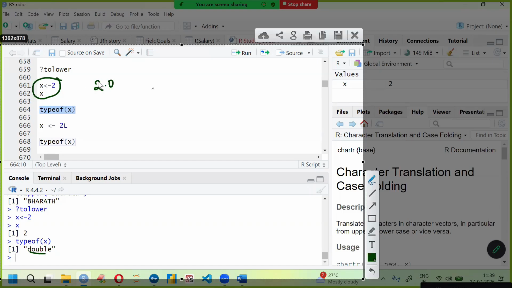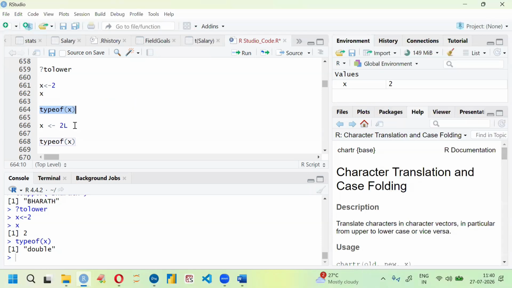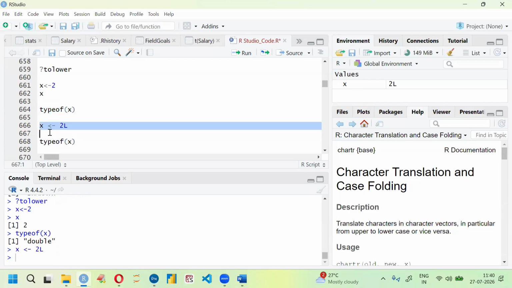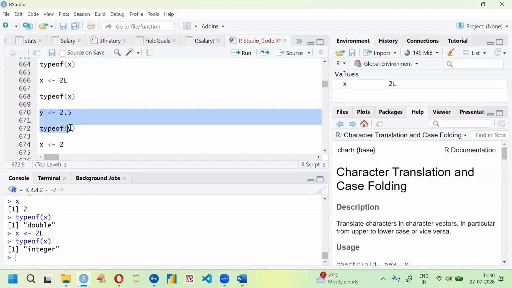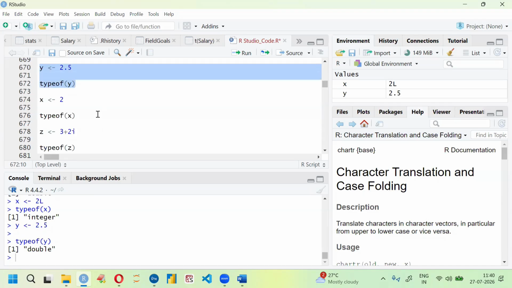Okay. Suppose I don't want this 2 to be compiled as 2.0, I want it to be 2 only. Then what I have to do is add an L to that. Then it will be 2, not 2.0. So run x <- 2L. And next, check type of x. So what is that? That is an integer. Right? So it is an integer. Next, y <- 2.5. What is type of y? It is double. Okay.